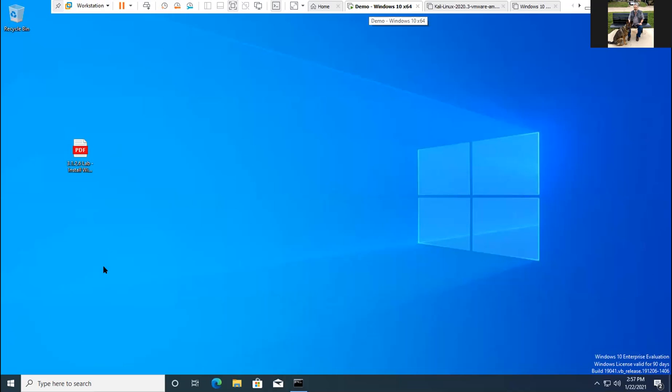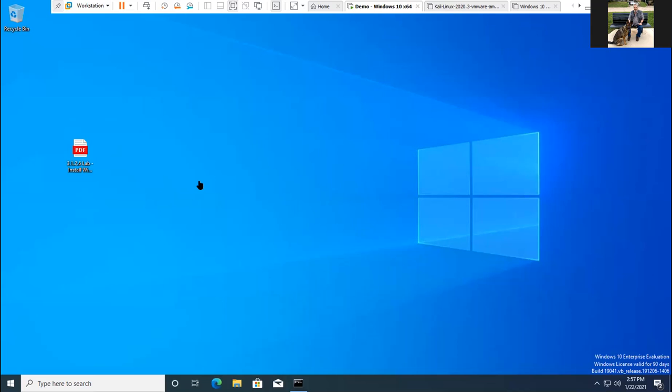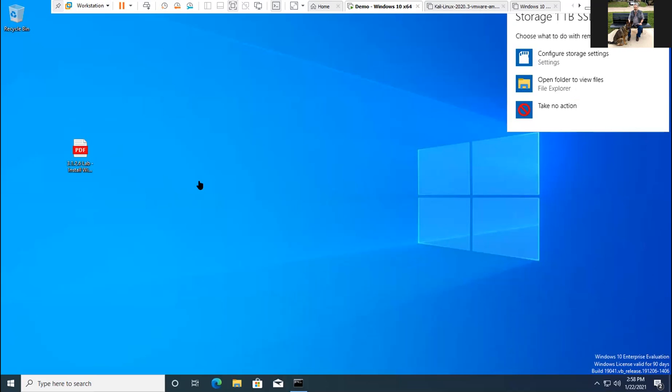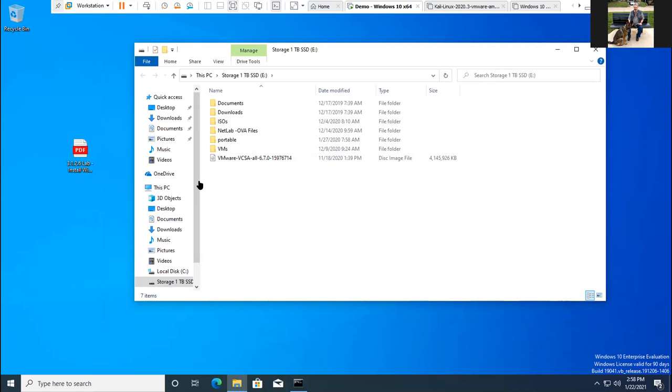You can go in, and I have a USB 3 hard drive plugged into my host machine. I can go to removable devices. This happens to be my camera. This is my soundbar, my printer. This is my fingerprint scanner. Here's my hard drive. I'm connected. And so now I have access to everything that's on that external USB. So I can move stuff back and forth fairly easily, drag and drop or through a flash drive.